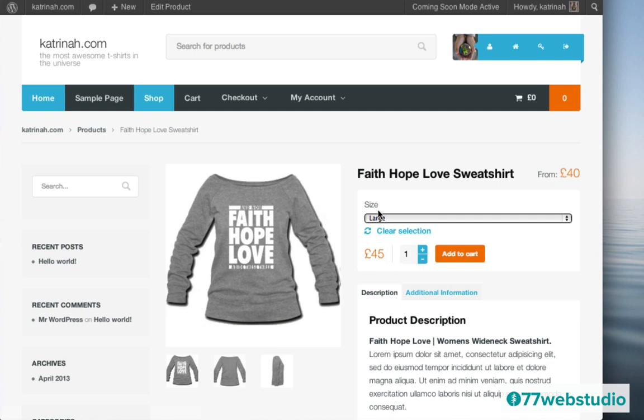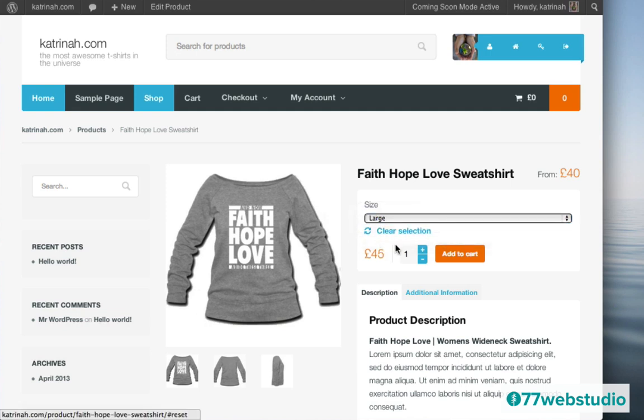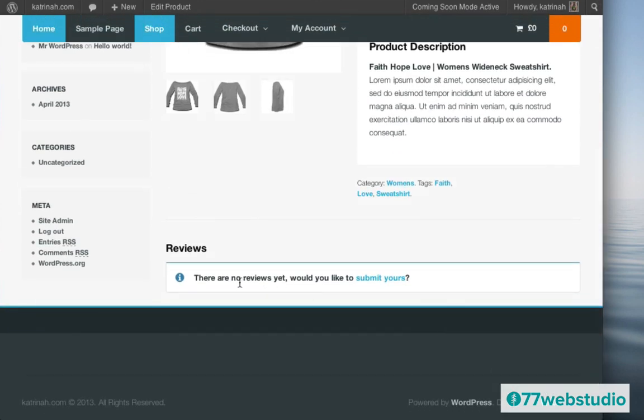to 45. So the small and the medium are 40, and the large is $45. So there you can see how you can create different prices for the same product, different variations of the same product. Then you have your add to cart button, your product description and additional information, and then you have any reviews that you'd like to submit. You can submit some reviews down below.